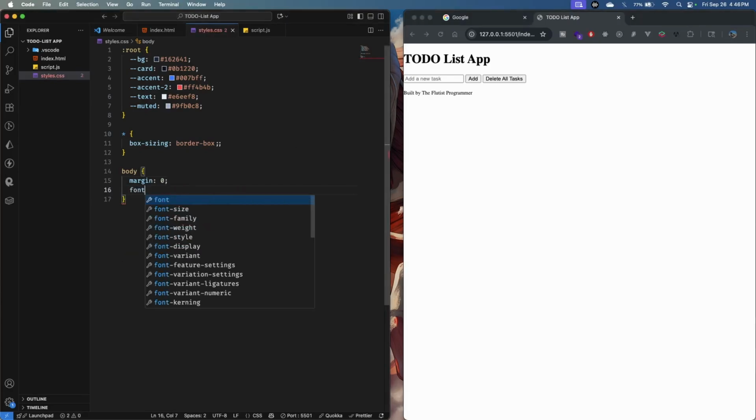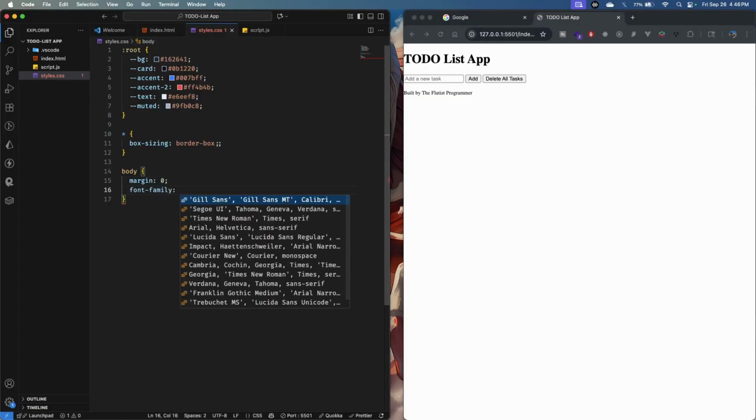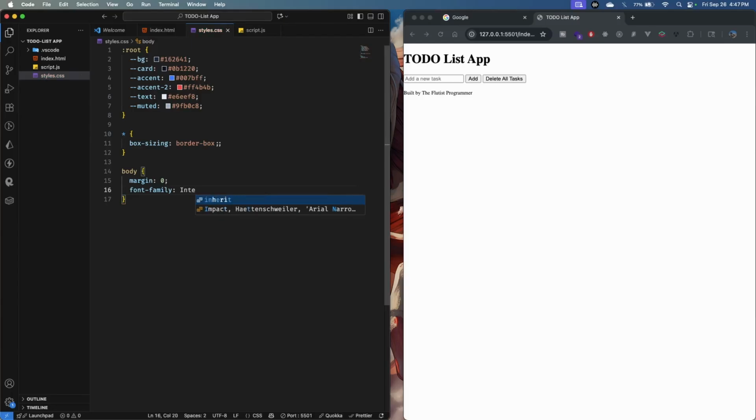Then let's apply a font family. This is for the styles of the font. In this case, Arial, sans-serif, Helvetica, or sans-serif. Yeah, we are using fonts that we already have pre-built available here on the computer.